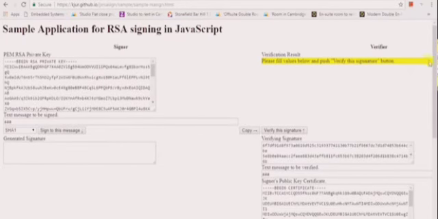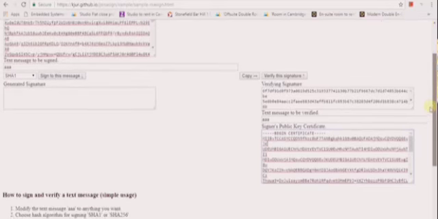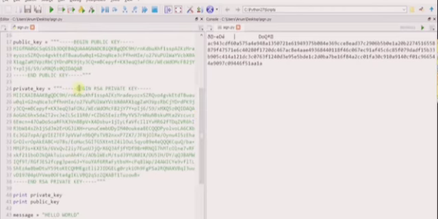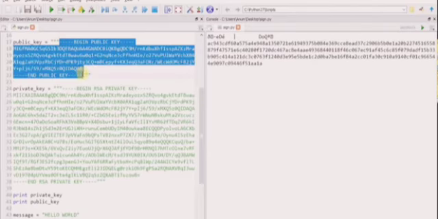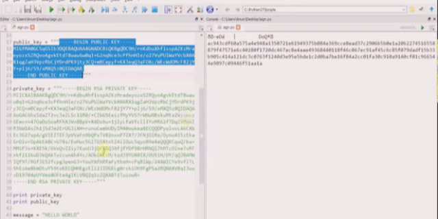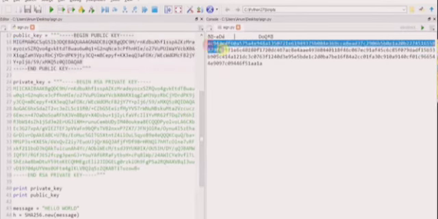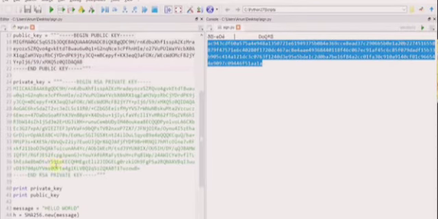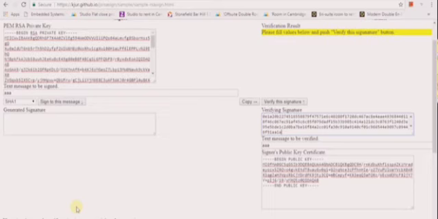At the back end the code is very simple. You can simply copy and paste the code and use it. So here we can see the private key and the public key, and actually for verifying we only need the public key, so let's copy the public key. Let's paste the public key over here, and my signature is this one. Okay, and my message was hello world.